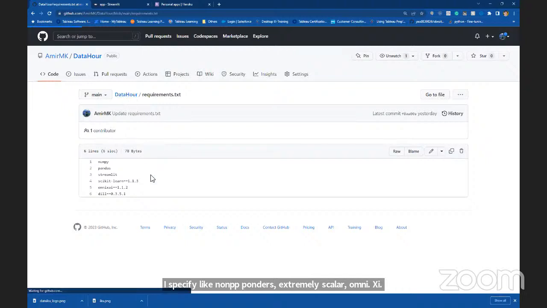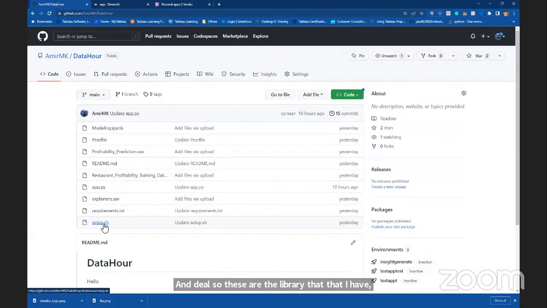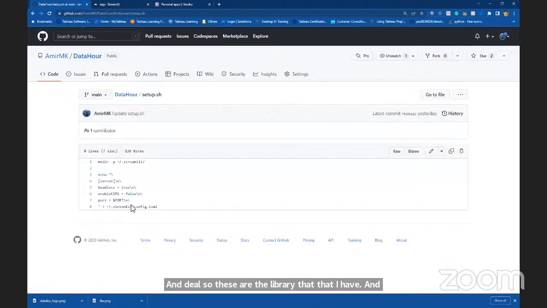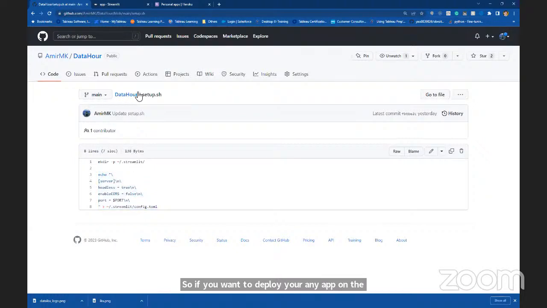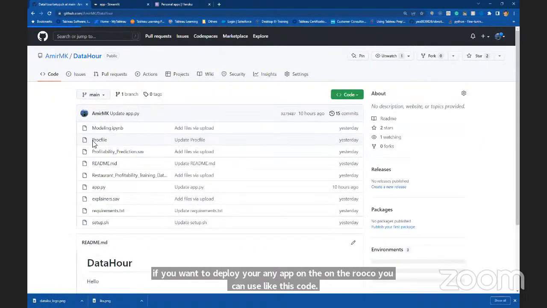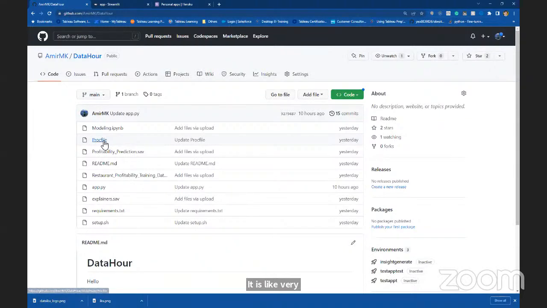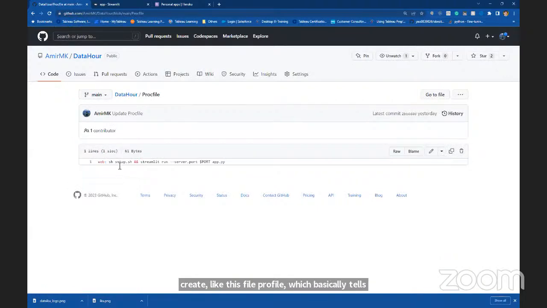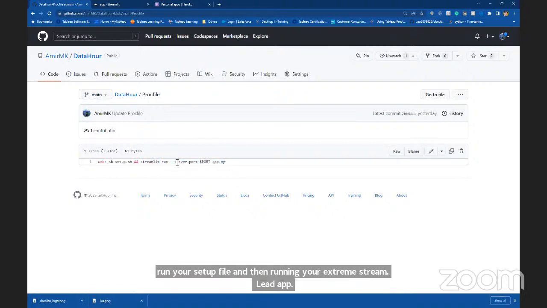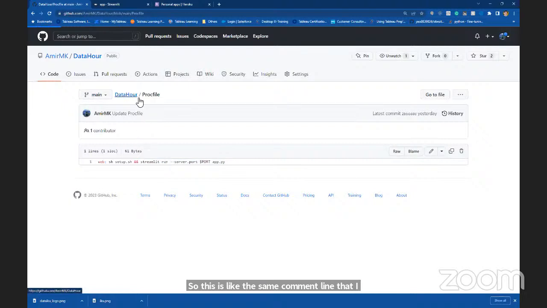The second file that you need is this setup file. The content of this setup file is very standard. It basically echoes the Streamlit configuration and makes your environment ready. If you want to deploy any app on Heroku, you can use this code. It is very straightforward. And then ultimately we create this Procfile, which basically tells Heroku what to run. After your environment gets ready, Heroku first runs your setup file and then runs your Streamlit app. This is the same command line that I run in my terminal, so you need to tell Heroku what command line to run on your environment.